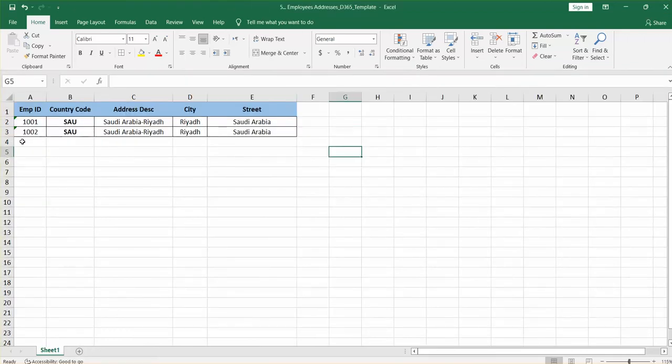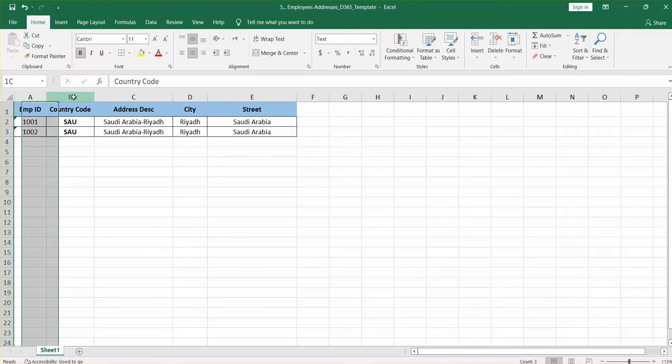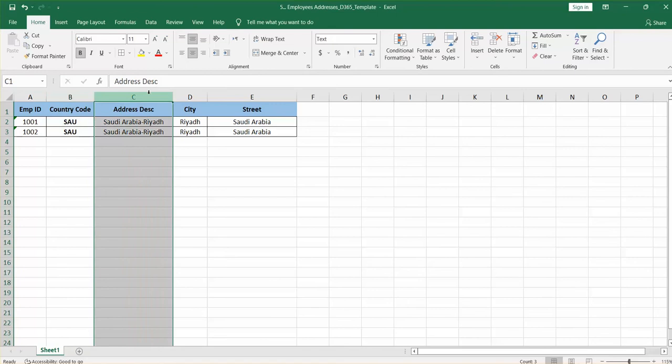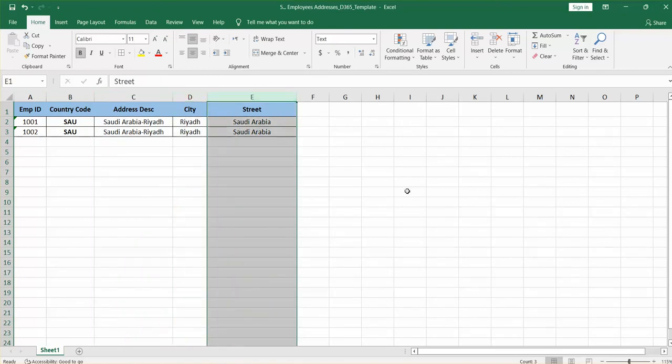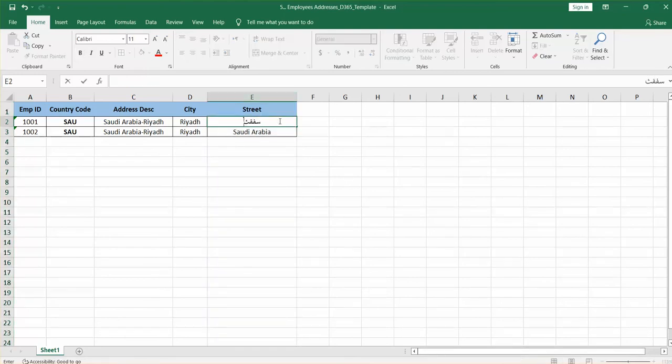Next, we have employee addresses. First column is the employee personnel number, country code, address description, city, and street. This can be, for example, street 1 and street 2, etc. The country codes and cities are added in the system. So you select based on the country codes that are added in the system.